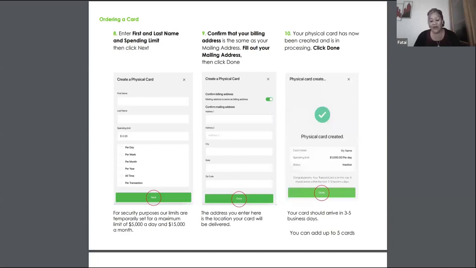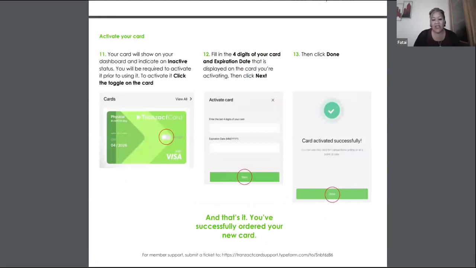Once that's done, again, they're going to say your physical card is in the mail and it's on its way. And then it's going to take you back into the overview page, where the virtual card is going to appear. So it's going to have your account number as well, your Visa debit account number, and you can go ahead and activate it at this time.